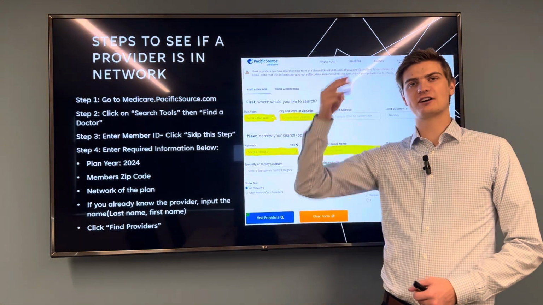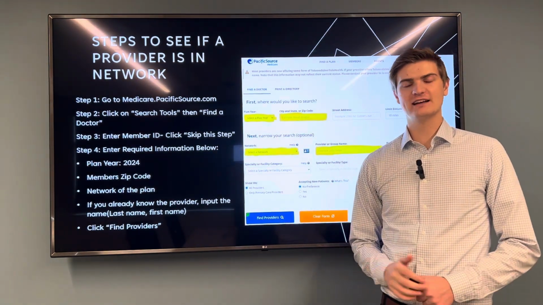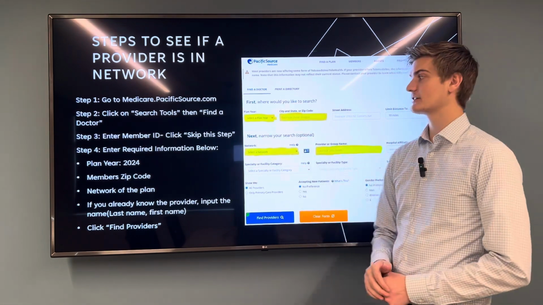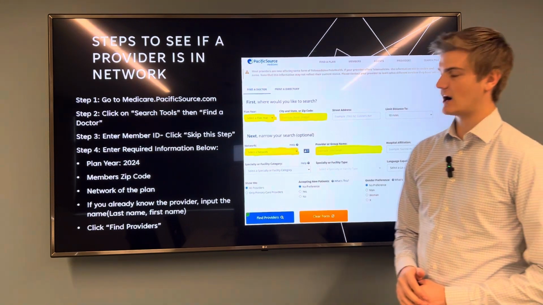After you click Search Tools, there are going to be 3 options that pop down. It's Find a Doctor, Find a Drug, and Find a Pharmacy. You can select whatever you're looking for. If it's a drug, you can select that. But today, we're going to be jumping into Find a Doctor.